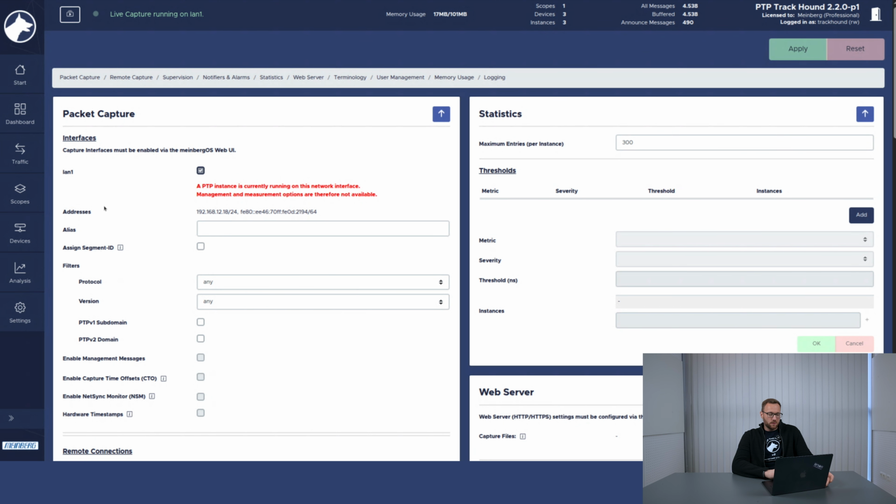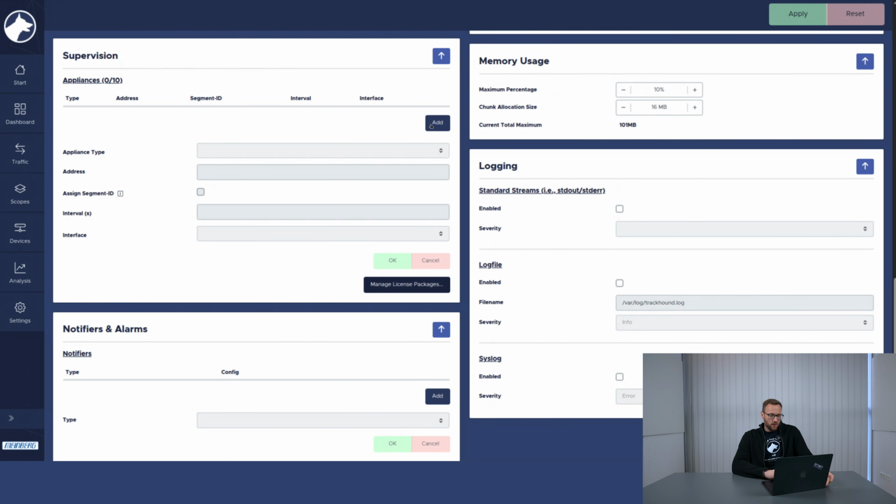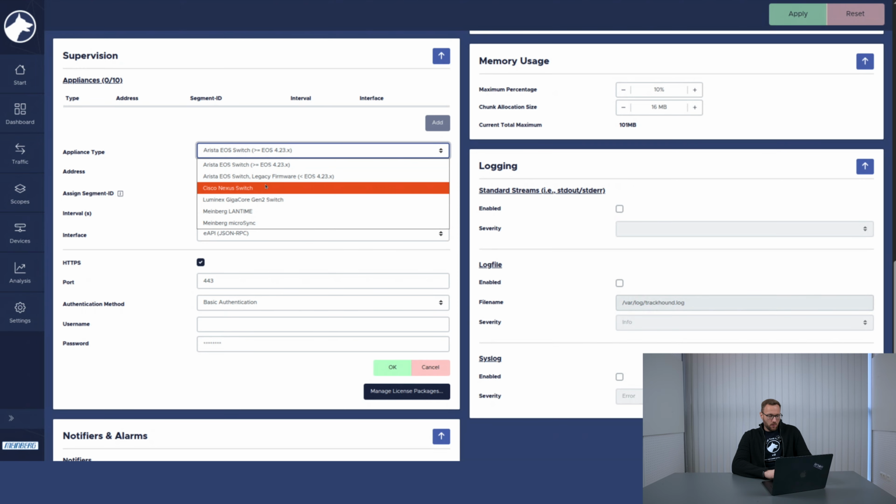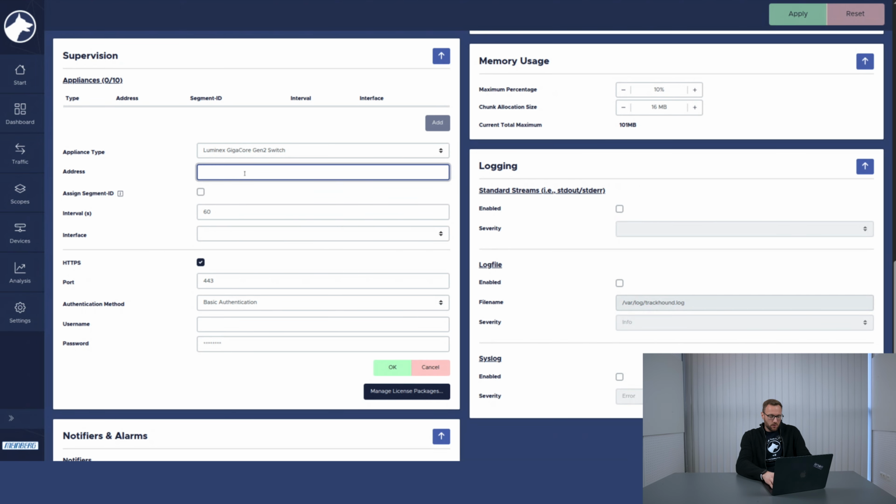So we now go to the settings page, click Supervision and add the first device, which is the Luminex boundary clock. We enter the IP address of the boundary clock and also the interface we want to connect to. For this one we disable HTTPS and enter the HTTP port of the device and also the default credentials of the device.